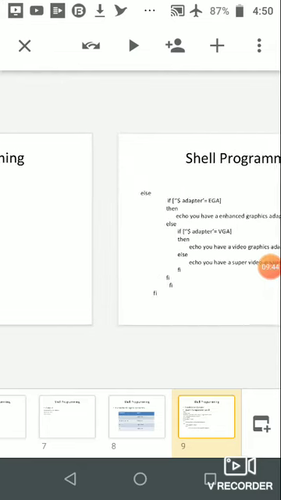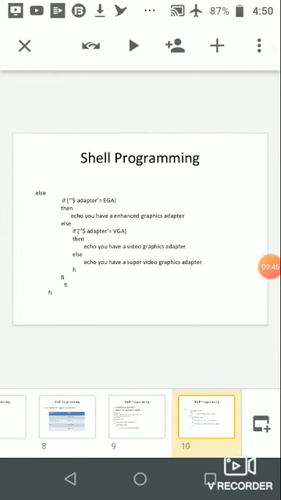Now move to the next slide here. Another else part is there. So if $adapter is equal to EGA, this is also an example of nested if else. So these are nested within the else block.